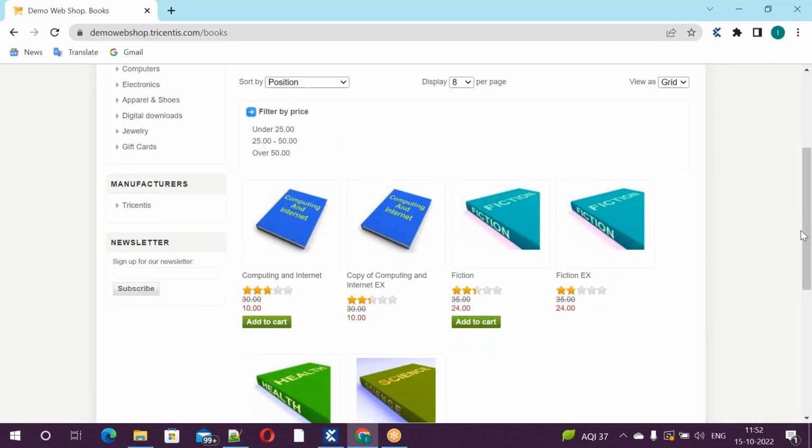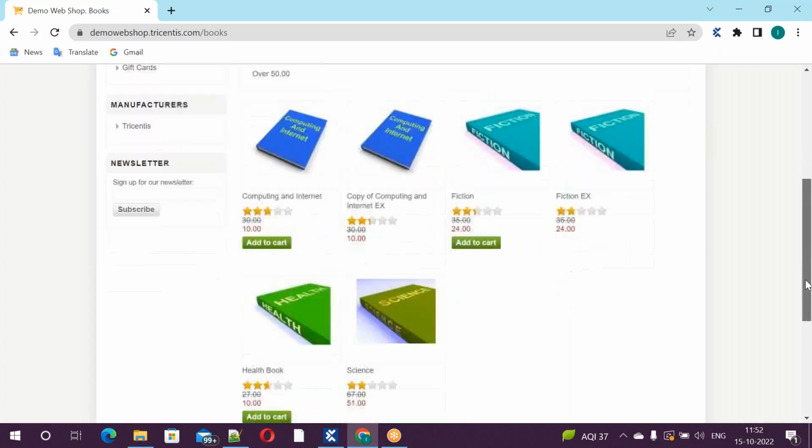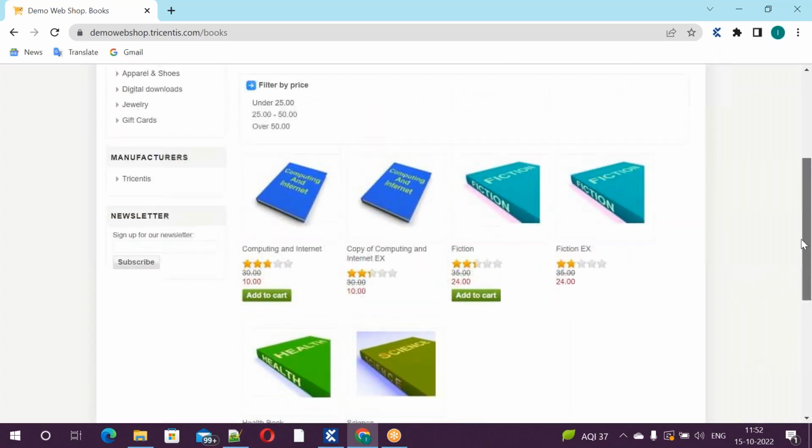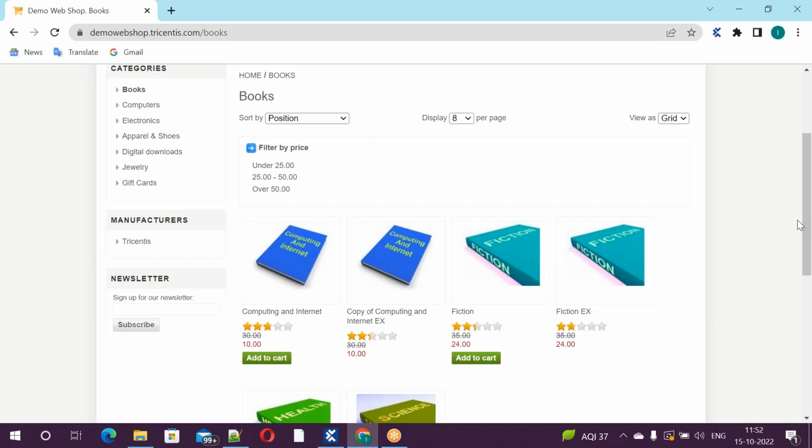I'm checking how many add to carts there are. So we have 3 add to cart. Okay. We'll take this example also.